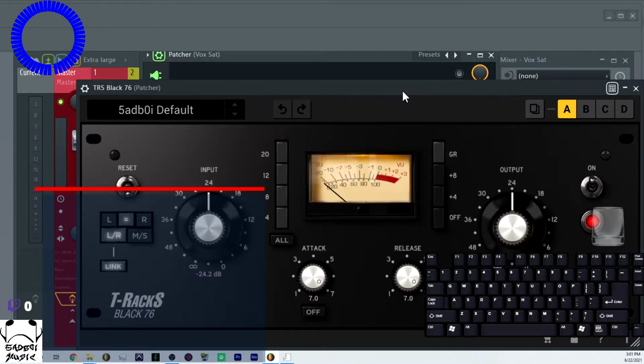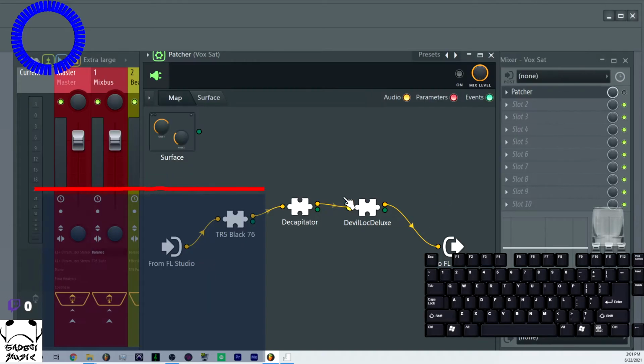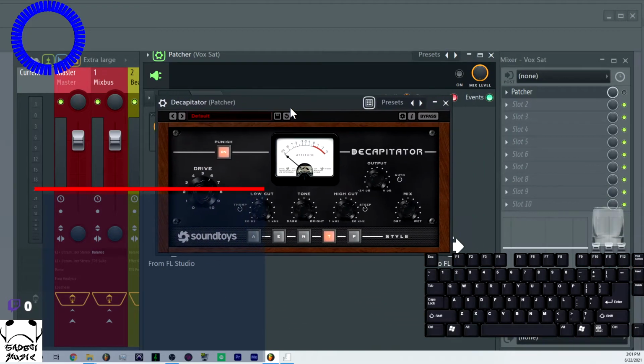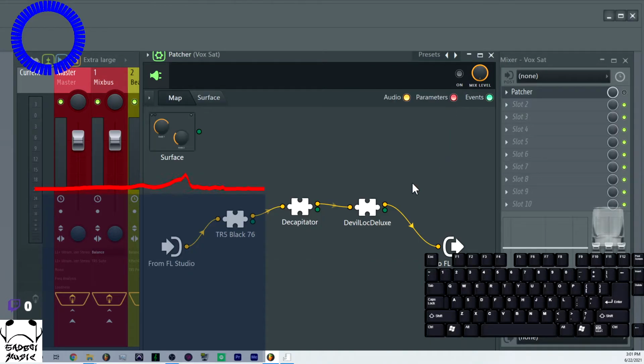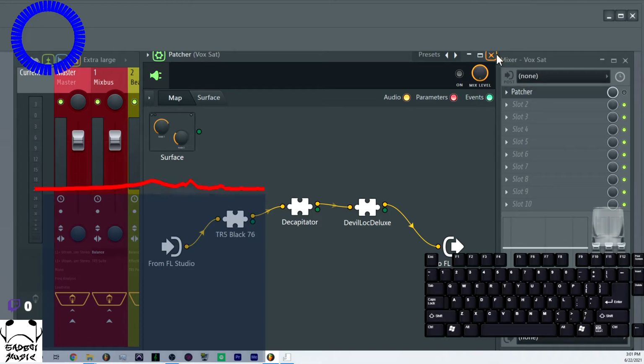It's got my 1176 with fast attack, fast release, all buttons in. Then we have a Decapitator with the punish mode on, drive up. I'll play with the mode depending on how the vocal sounds. The thump engaged, no low cut, bright mode, a little bit of high cut set to the steep mode, and mixed in about halfway. And then we got Devil-Loc Deluxe with about halfway crush, a little bit more than halfway crunch, fast release, about halfway darkness, and about halfway on the mix. And that's my vocal saturation.